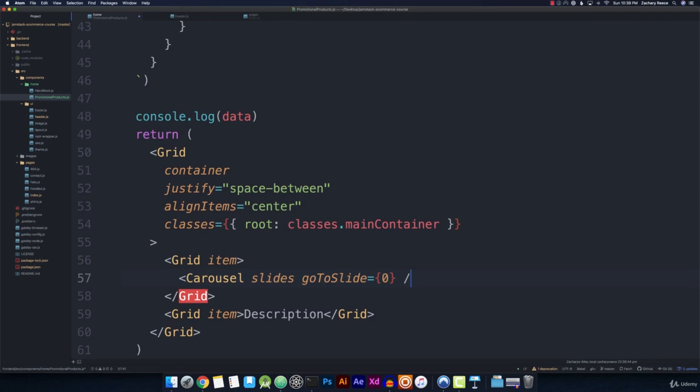So we'll go ahead and make this a self-closing tag. And instead of just hard coding in a specific slide, we'll need to store this in a piece of state so that whenever we change that piece of state, it'll cause a re-render, which will cause the slides to change.